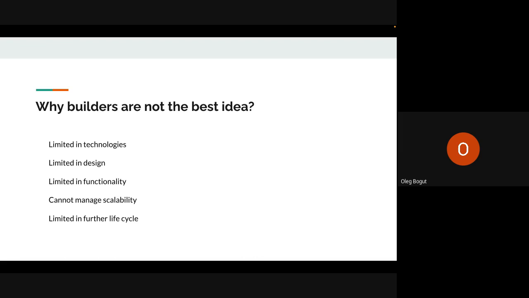And the last point, it's a limitation in the further life cycle. Because anyway, if you are developing a website for your business, you should think about what will be with your website tomorrow, or in months, or in a year, and so on. And you should think about that before starting the development, because you need to know what you're expecting. But with builders, as you see from the previous key points, you will be a little bit limited in the further life cycle, because we have a lot of limitations.